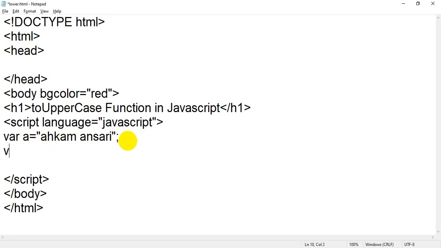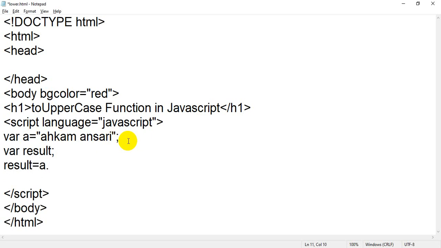Okay, I have declared a variable in which I have stored some value. Now I am going to declare one more variable, var result, for example. Inside result, equal to, I will write a dot toUpperCase, and this bracket shows that this is a function. Students, please all of you focus on this line. I have declared a variable, result, as my variable name. After that I am going to assign some value to that result.